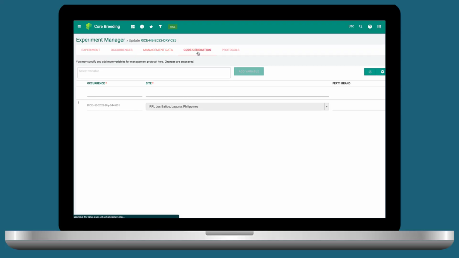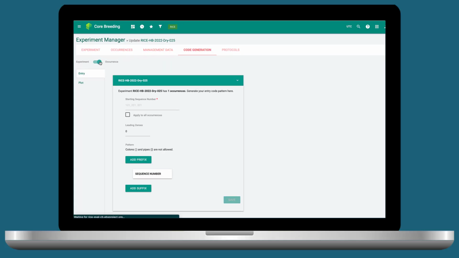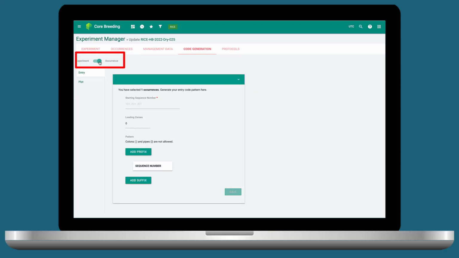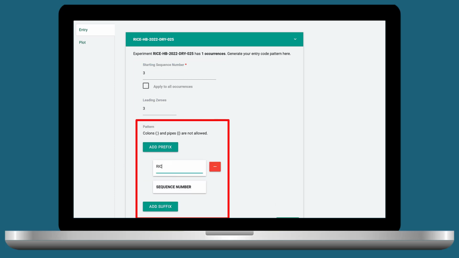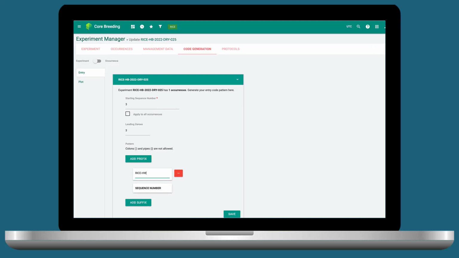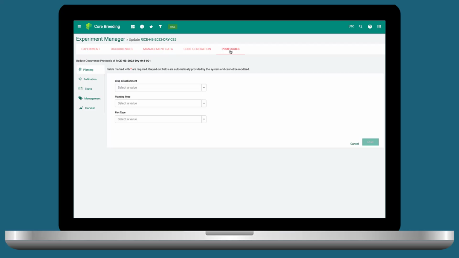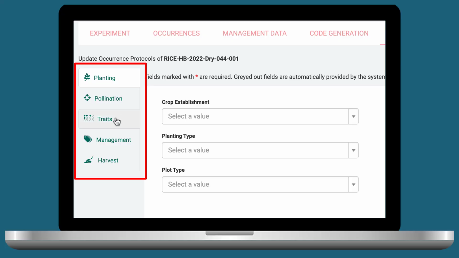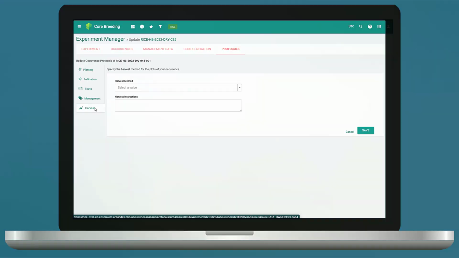Under the Code Generation tab, you can generate entry codes and plot codes for either experiment level or occurrence level. You may do that by adding starting sequence numbers or applying patterns using prefixes and suffixes. Lastly, under the Protocols tab, you can modify the occurrence protocols that you previously added during the creation. You can edit the planting, traits, management, and harvest protocols.